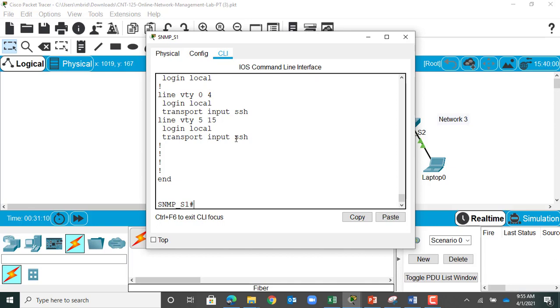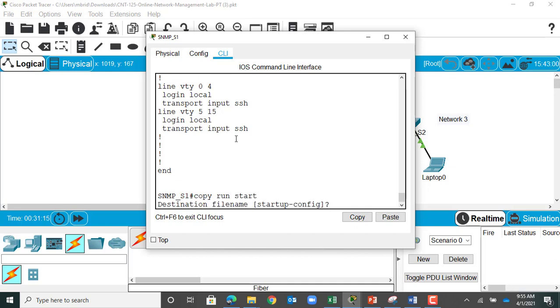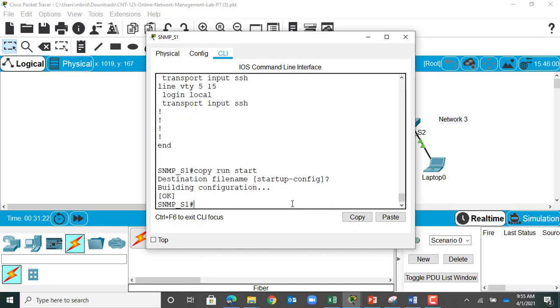Okay, if we're happy with that, we do a copy run start to copy the running config to the startup configuration. We see that we have startup config listed in brackets, which means it's a default. We do not want to change that file name, so go ahead and hit enter to confirm it. And we have now saved our configuration into NVRAM.